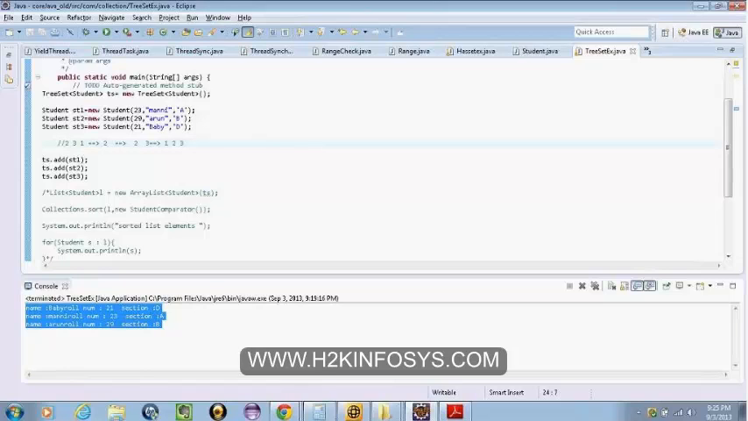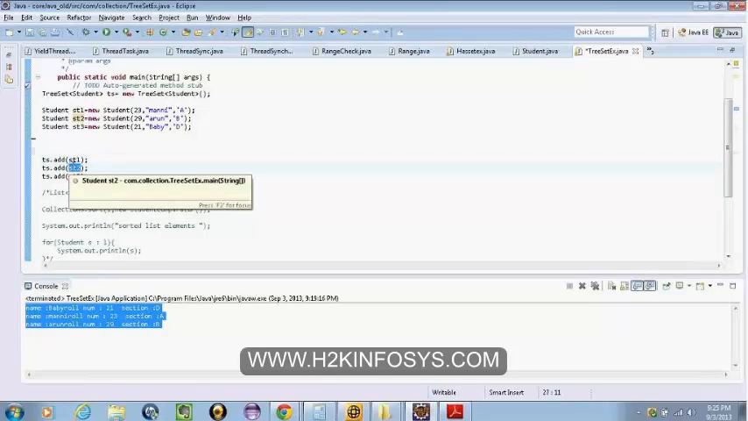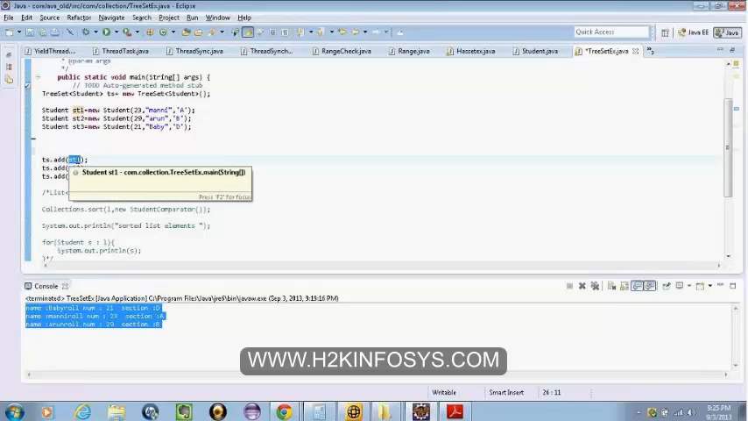I add the first object to the TreeSet, right? Yeah. When I'm trying to add the second object, the second object is compared with the first object to see if it is less than the first one or greater than the first one. So, if it is less than the first one, the second object is kept first, because we want to maintain the sorting behavior, right?